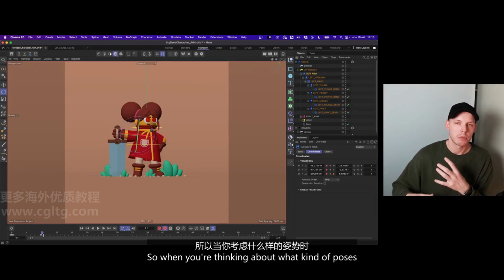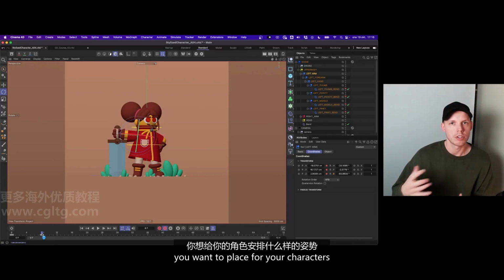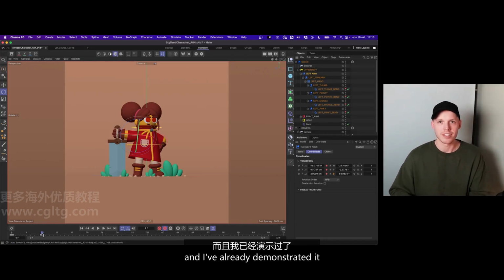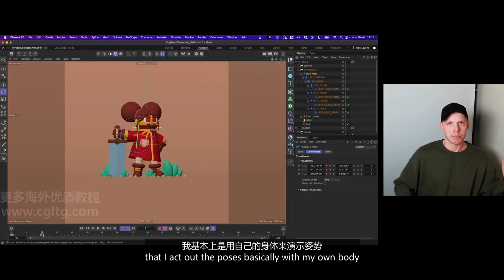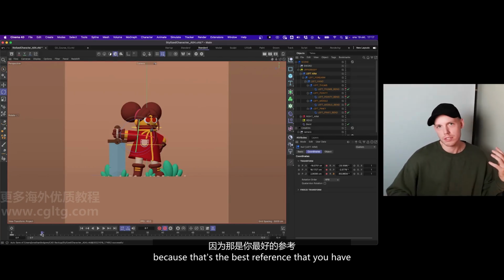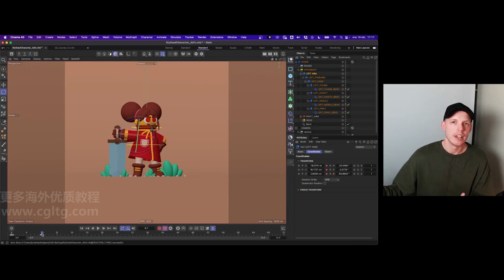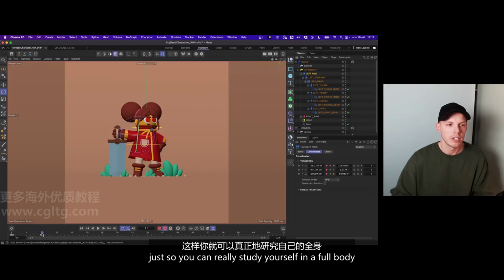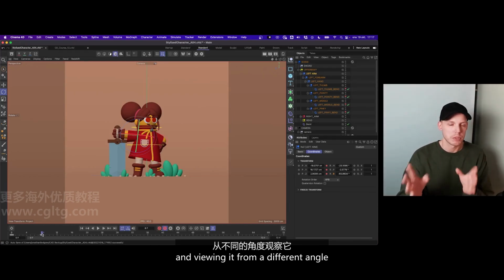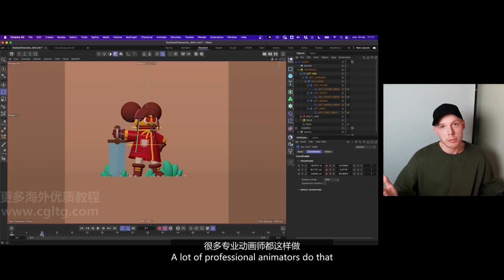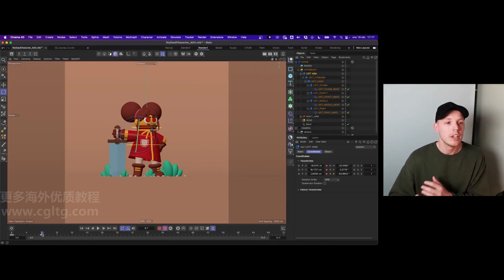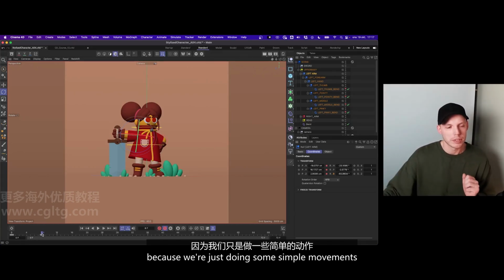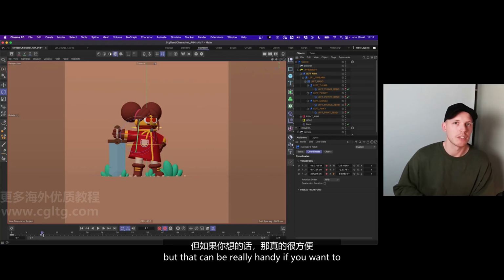So when you're thinking about what kind of poses you want to place for your characters, I like, and you will tell through this course, and I've already demonstrated it, that I act out the poses basically with my own body, because that's the best reference that you have. And you might even film yourself if you are acting it out, just so you can really study yourself in like a full body and like viewing it from a different angle. A lot of professional animators do that, and it's super handy. I won't really go too far with that in this case because we're just doing some simple movements, but that can be really handy if you want to.